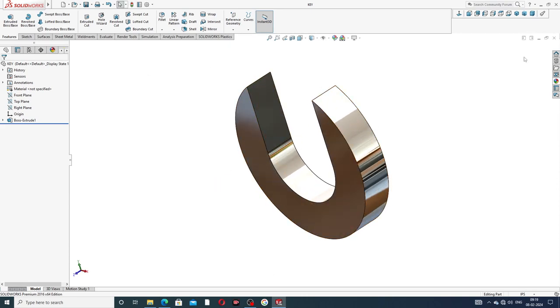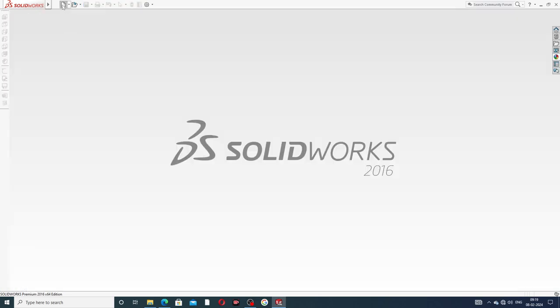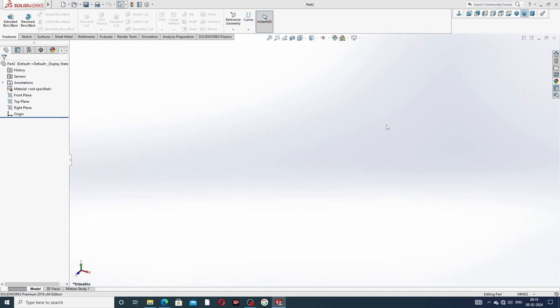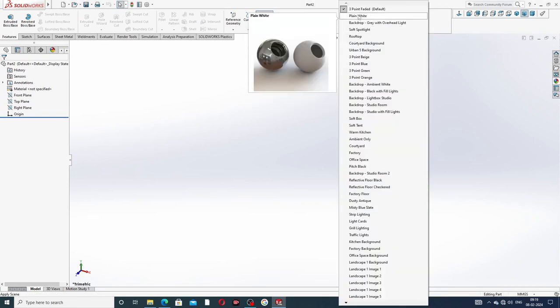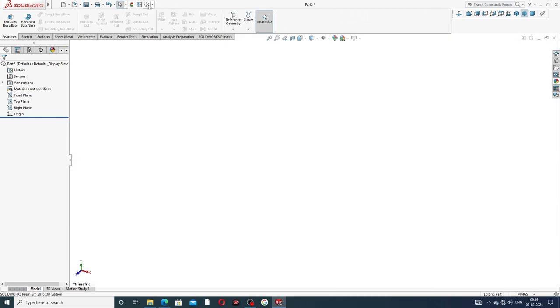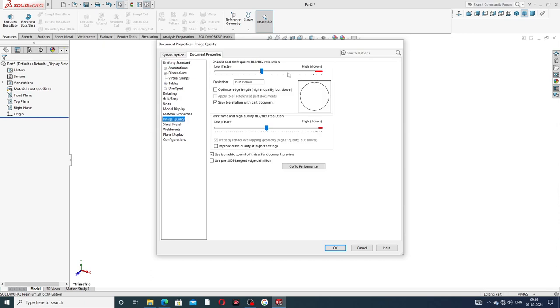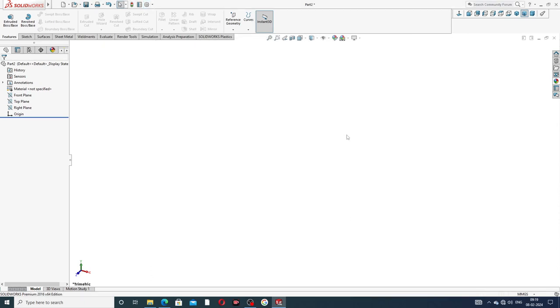This body is designed. At first, going to this part, some settings are very important. At first, this is plain white. Going to Options and Document Properties, set the image quality to very high, because all geometry lines look perfect and correct. And the unit setting is very important. This is inch pound second, IPS.